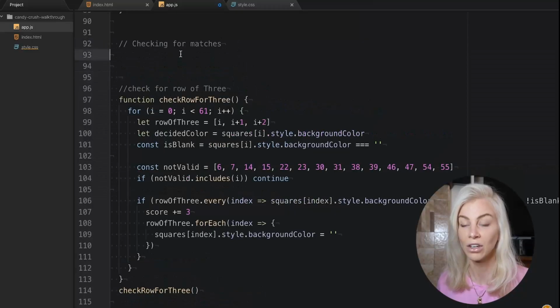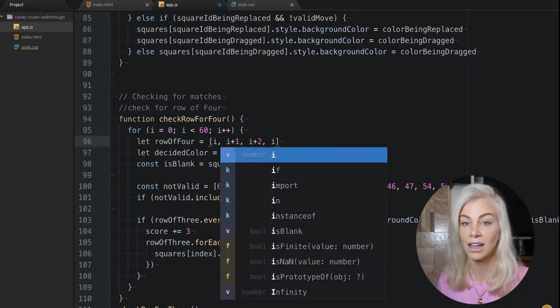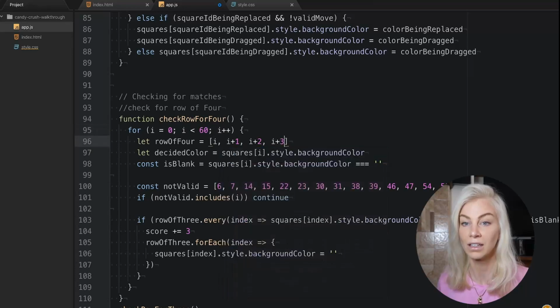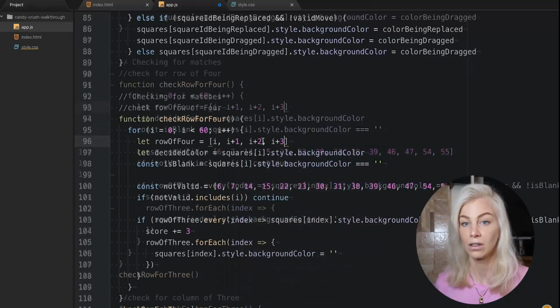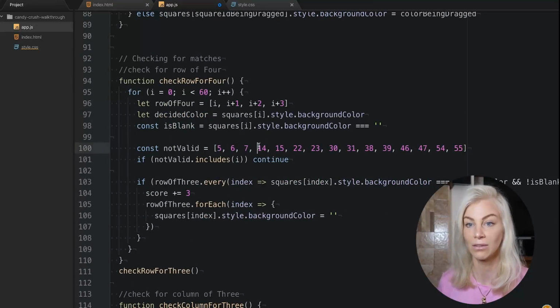Okay, so this is my pasted code. I appreciate it's hard to tell. Once again, I'm going to change the 3 here to a 4, the pseudocode. Rename the function, change the array name, change the loop to stop at 60, and add an item to the array to make it a row of 4. I'm also going to update the not valid indexes to include indexes starting at 5 and so on, as now each row needs to be checked 1 square earlier for each row.